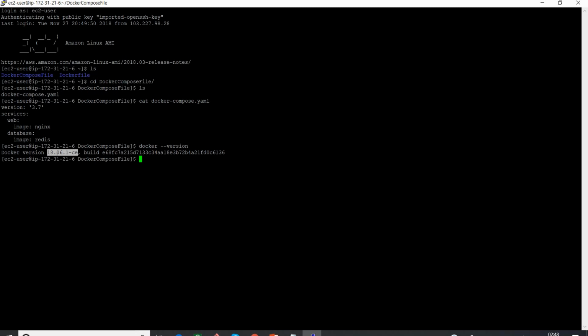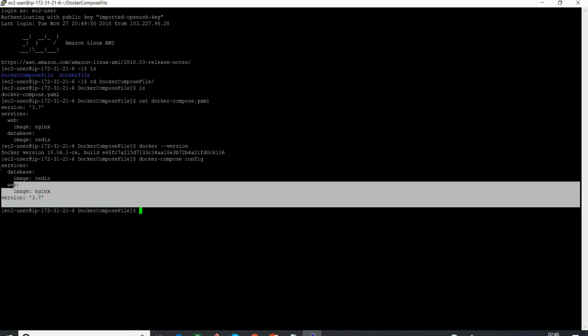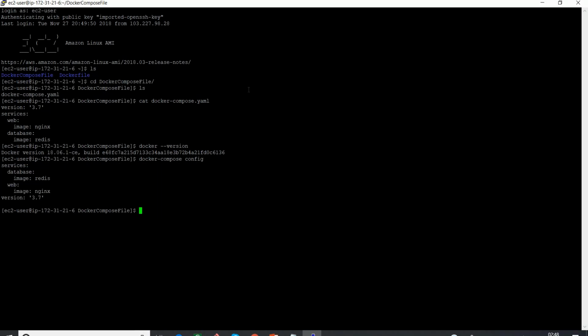So how do we check? How do we validate that the syntax is correct? There is a command called docker compose config. This is the command which will check the syntax of the docker compose file. If it gives the same output as the script, that means it's running fine.